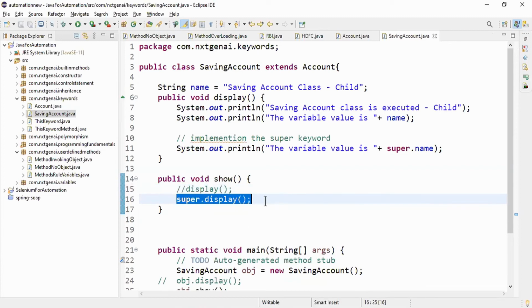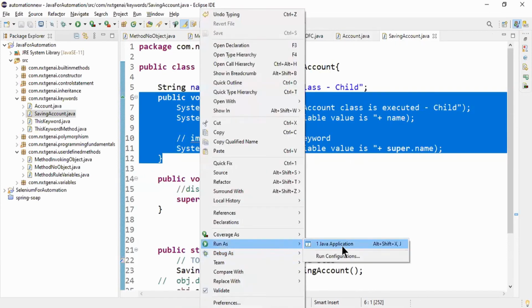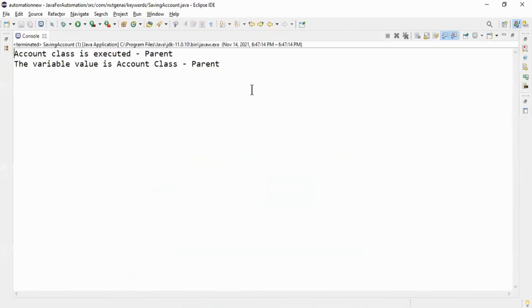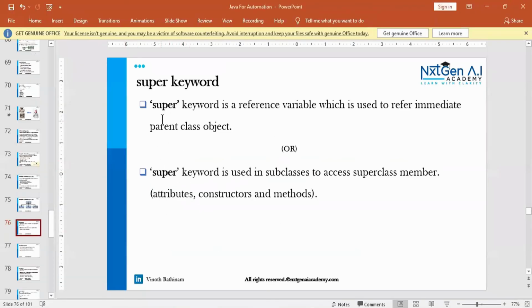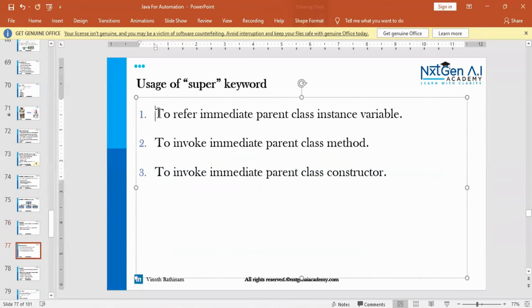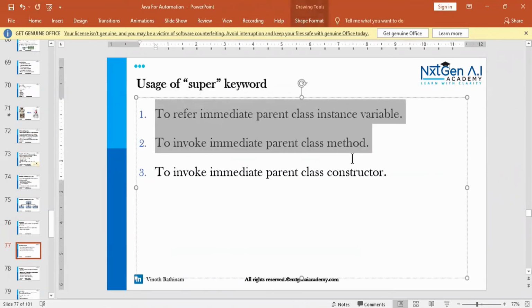Super is mentioned before that display method. Here also one method is there, the same method is there. Now overriding will not happen. It will refer to the parent class. So in simple terms, for an interview, if you mention the super keyword, it refers to the immediate parent class, either an instance variable, a method or a constructor. Constructor, I didn't show it. I just showed these two examples.